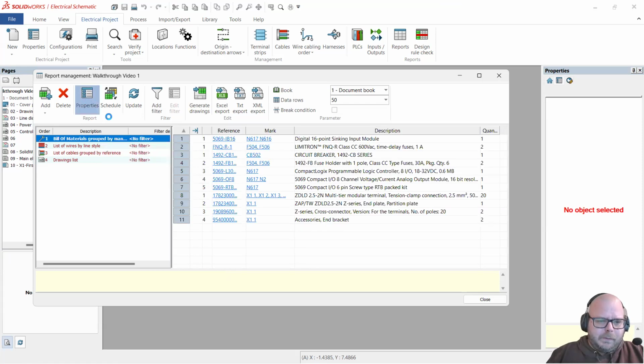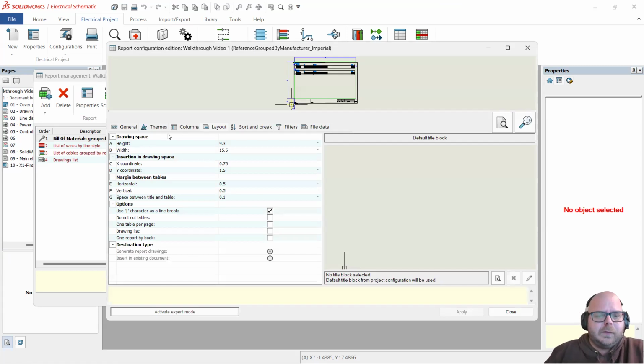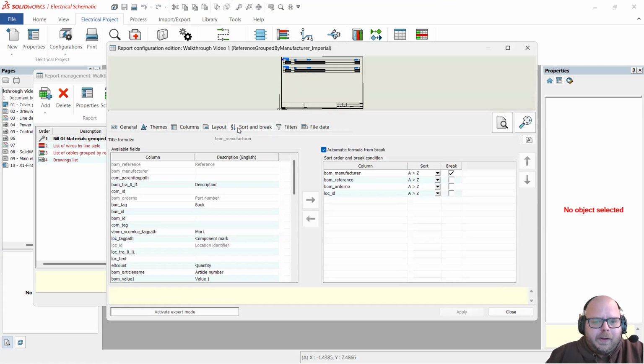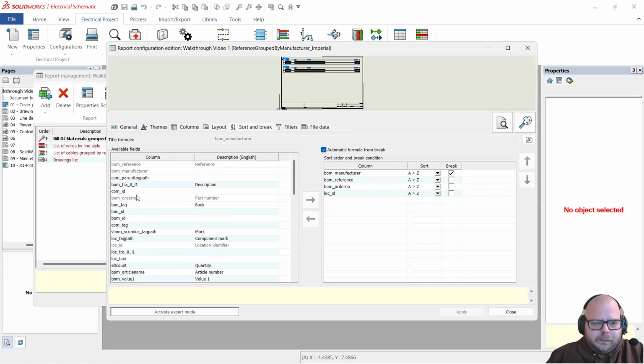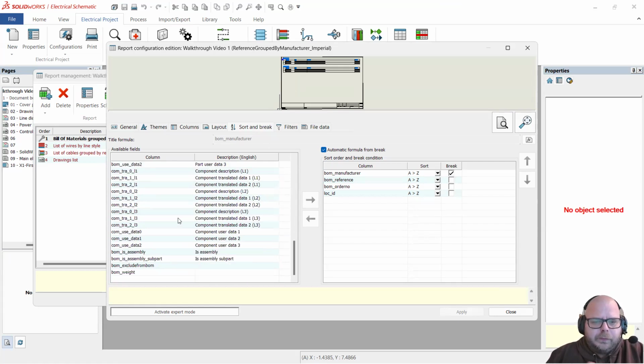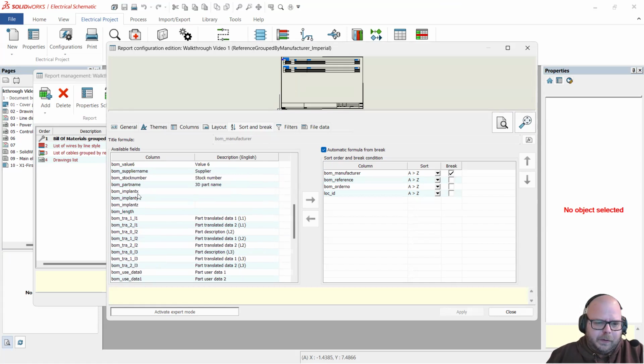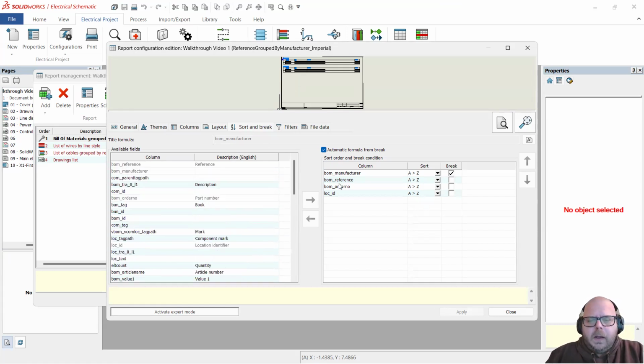Let's check the properties of the bill of materials because we can also change sort and break, which is kind of the big one, right? So sort and break, these are all of the different fields in the bill of materials. These are all the fields that we can use to organize, right? All these are variable names, columns. By default, it's going to sort by manufacturer first, reference, which is the part number next, the order number, and then the location ID, right?